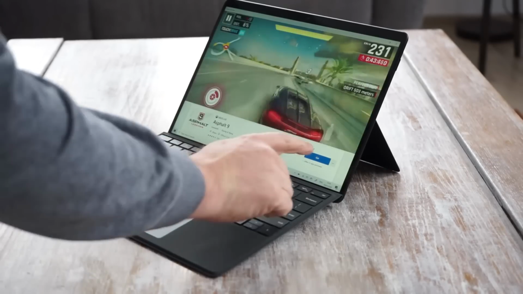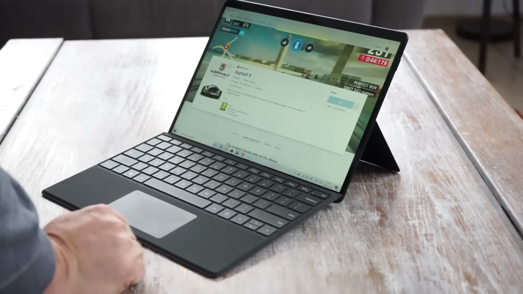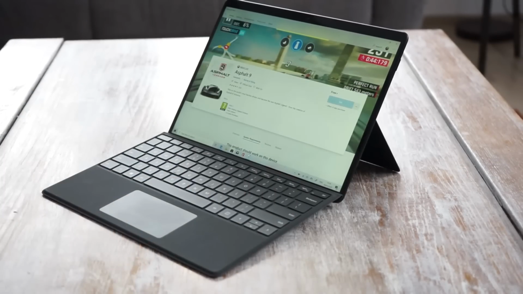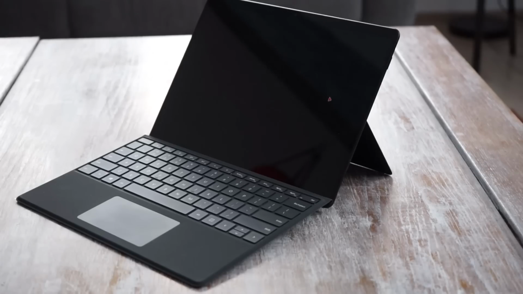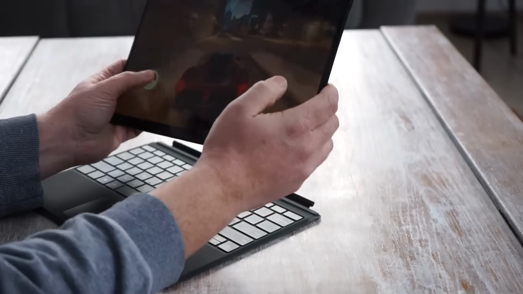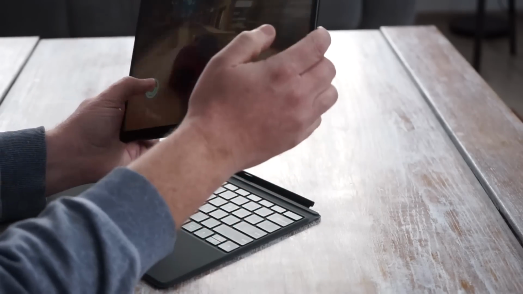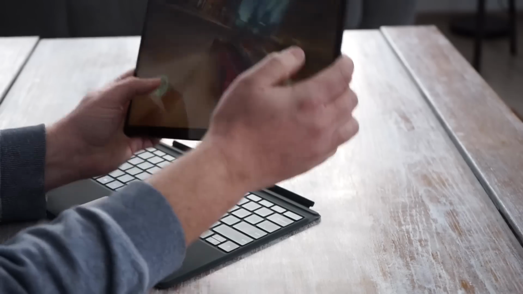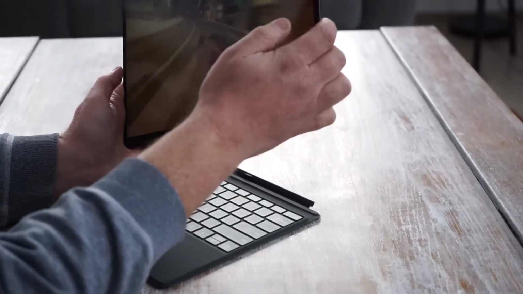Talking of gaming, for example, I did install Asphalt 9, the x86 version. I installed it from the Microsoft Store, and actually it plays pretty well considering that it is the x86 version running under emulation. So even for light gaming, as I said, this could be the laptop for you. If you are a serious gamer, then of course you wouldn't even think about getting this device.